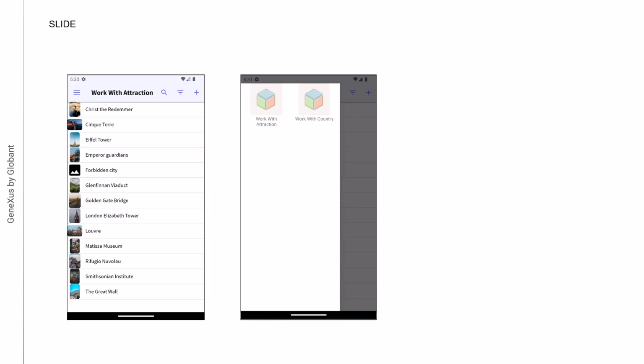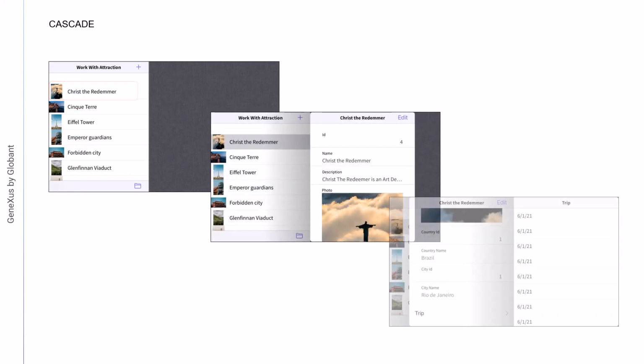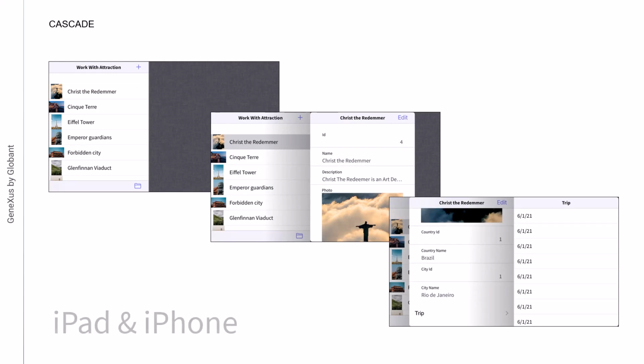The last navigation style is Cascade, which divides the screen into up to 4 sectors from left to right. This style is only available for iOS platforms and is valid for phones and tablets.